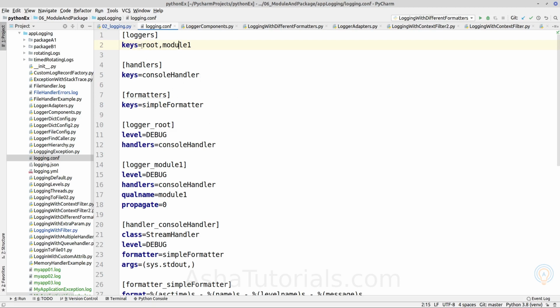And now we will define each component's attributes and customization based on the given keys. First we have the root logger. We set its level to debug, and we attach the console handler to the root logger. Then we define the module one logger. Here we set its level to debug, handler to console handler, qualified name to module one, and we have set propagate to 0, which will not propagate its logging events to its parent.